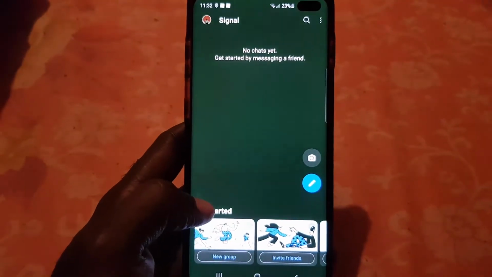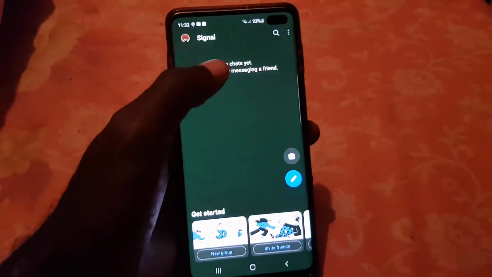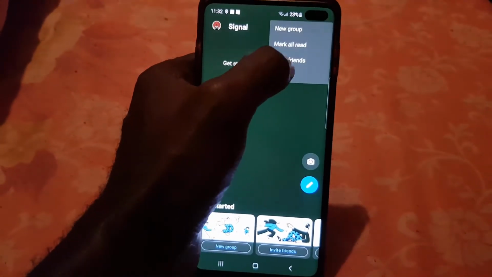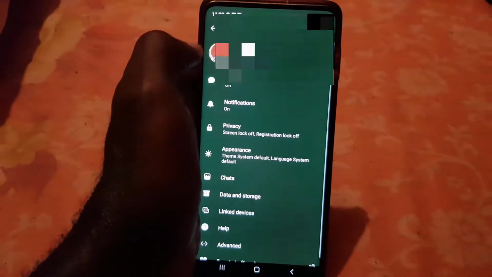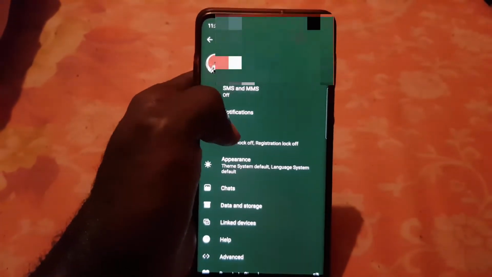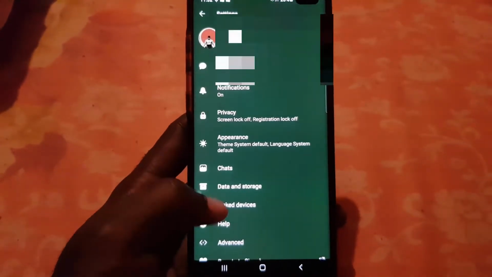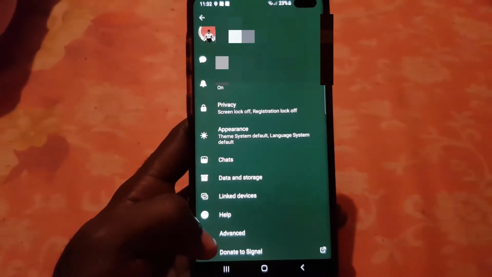Once you're here, in the main menu, go to your settings by tapping the three dots upper right. Next, go to settings. Once you're in settings, guys, you're going to scroll down. You should be at the top of the screen you're seeing here. Next, scroll down, and you're going to search for the advanced option. Go ahead and click advanced.